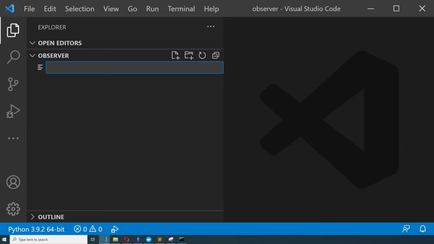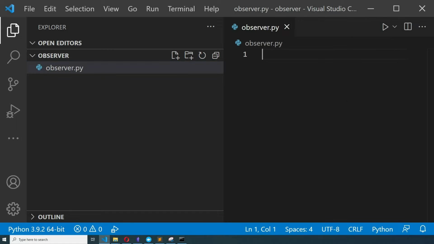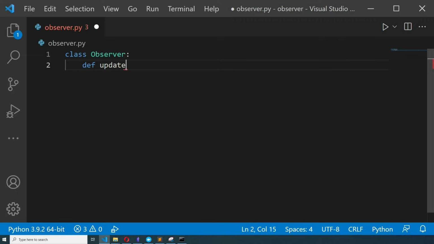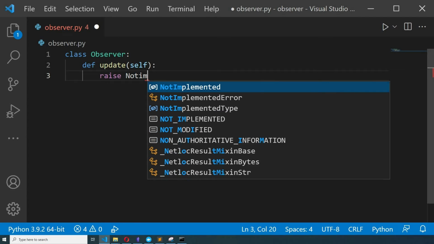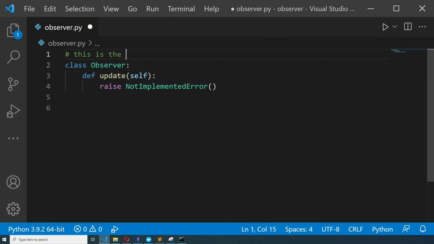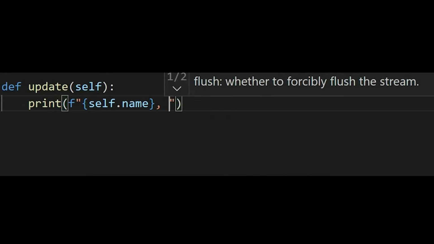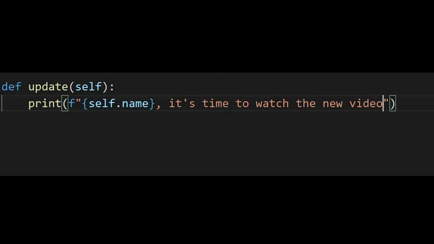First, I will create an observer.py file. All we need is to create an observer class and define an update function that will be called by the publisher. What we are defining here is really an interface though, it won't have any implementation details. While we are here, we can also define the subscriber class, which will implement the observer interface. We are going to keep it simple and just print a message that it's time to watch a video on each execution of the update method.